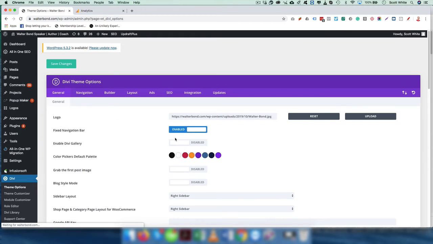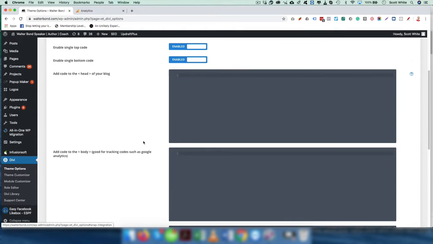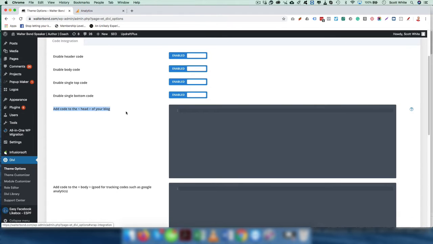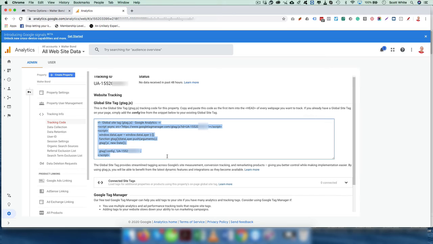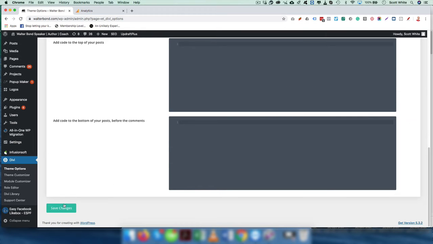If you come into theme options, you can go into integrations and you can add header code in here. So I'm in the header code here. I'm going to just come back here, copy this code here, come back here, add code to head. And then I'm just going to enter that in here, and then hit save. Open your site up.